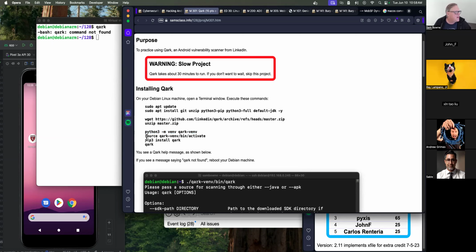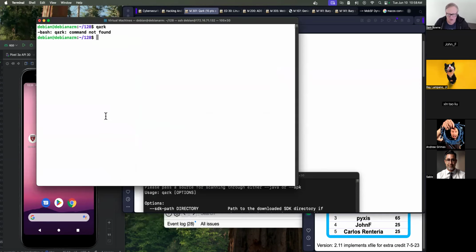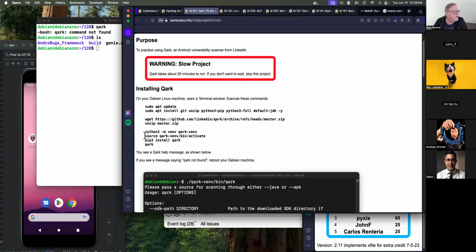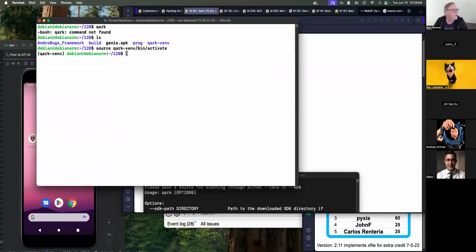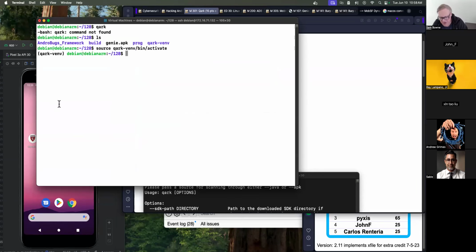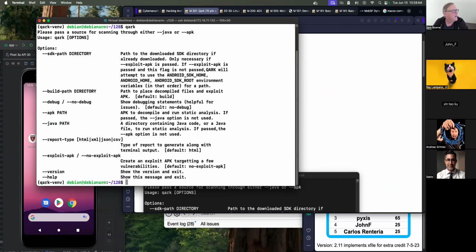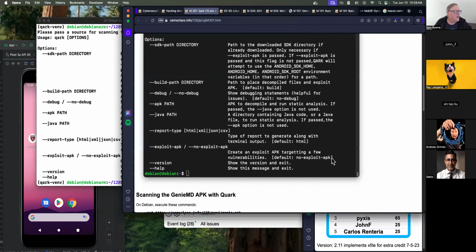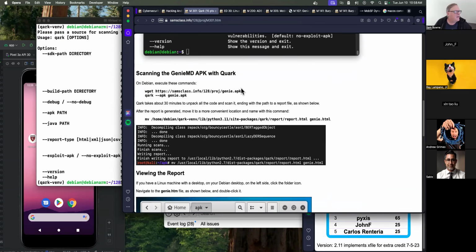So let me do that. I've already made it here, I think. Let me do an ls. Yeah, I've already created this Quark virtual environment, so I have to activate it with this command. And now inside there, I should be able to run Quark, Q-A-R-K. Yeah, and so it shows you. So this is an automatic scanner. You can get an APK file, which is a complete Android app in a single file, and then you can analyze it.